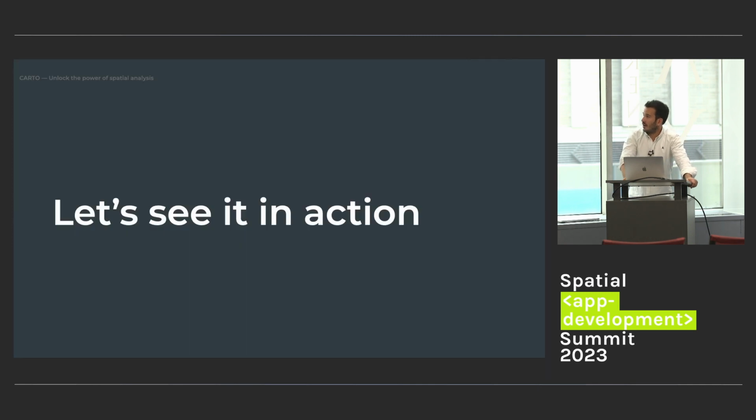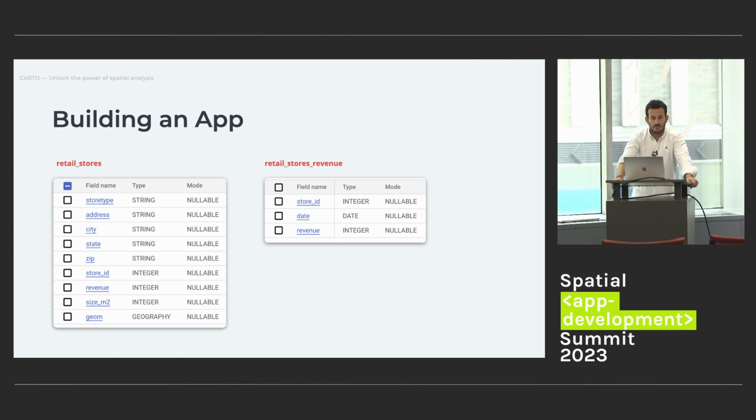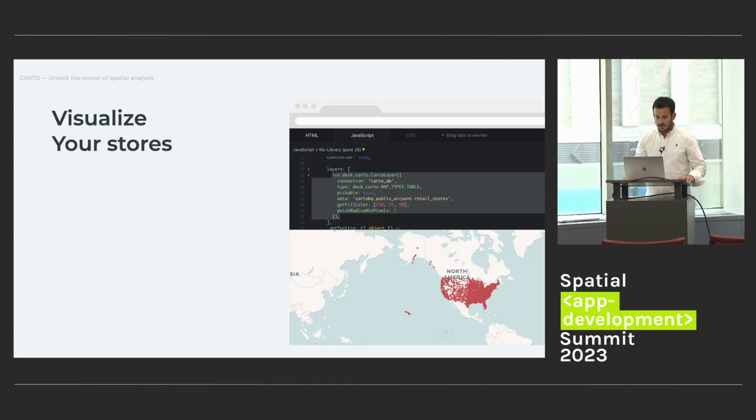So I have talked a lot about the theory, but let's try to see that in action on a real use case. Imagine that you are trying to build an application in CARTO, and you have a table with your stores, and another table with the revenue per day of each store. The first step that you want to do, for example, is to just visualize. You can do that directly: just put the name of your table, and you get your stores available.